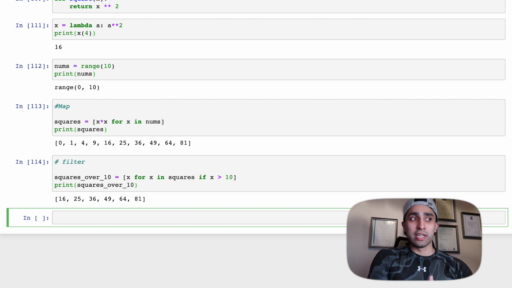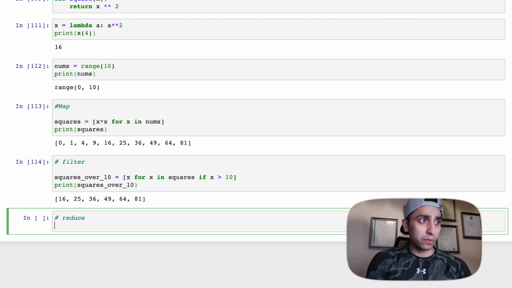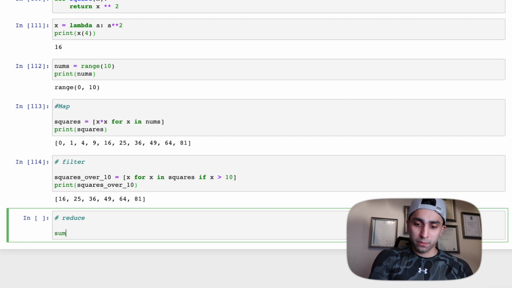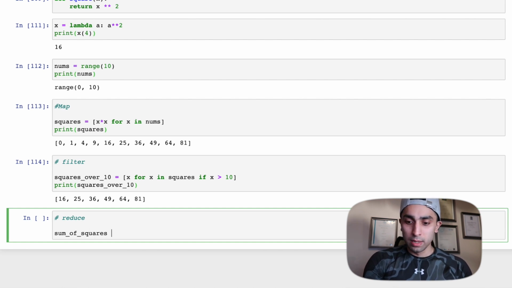In a similar way, you can use filter and you can use reduce. For reduce, I'm going to do a reduce example, where I'm going to say sum of squares is equal to sum of squares over 10.